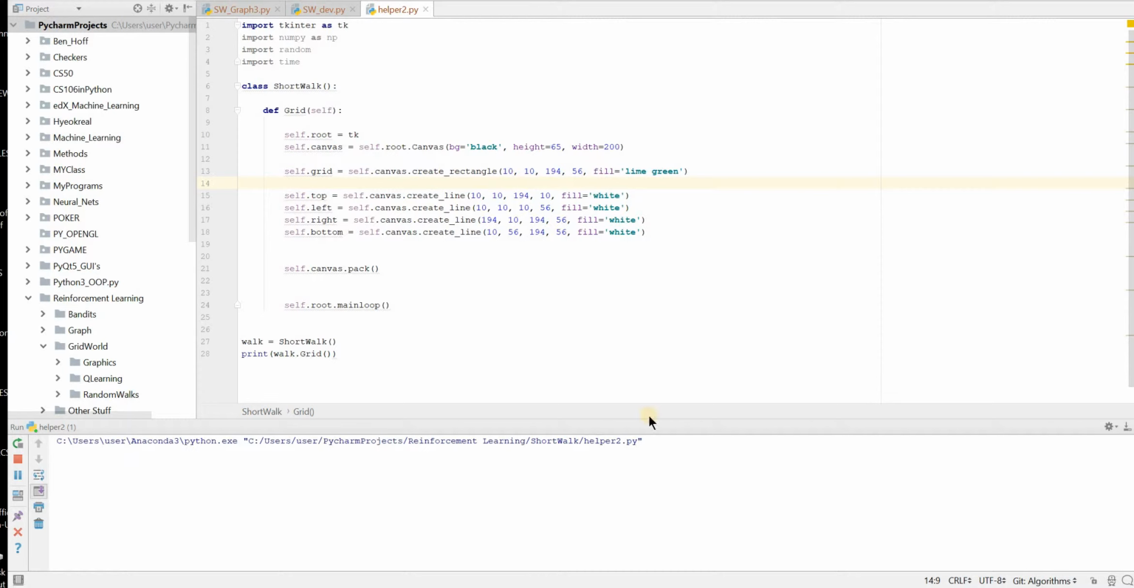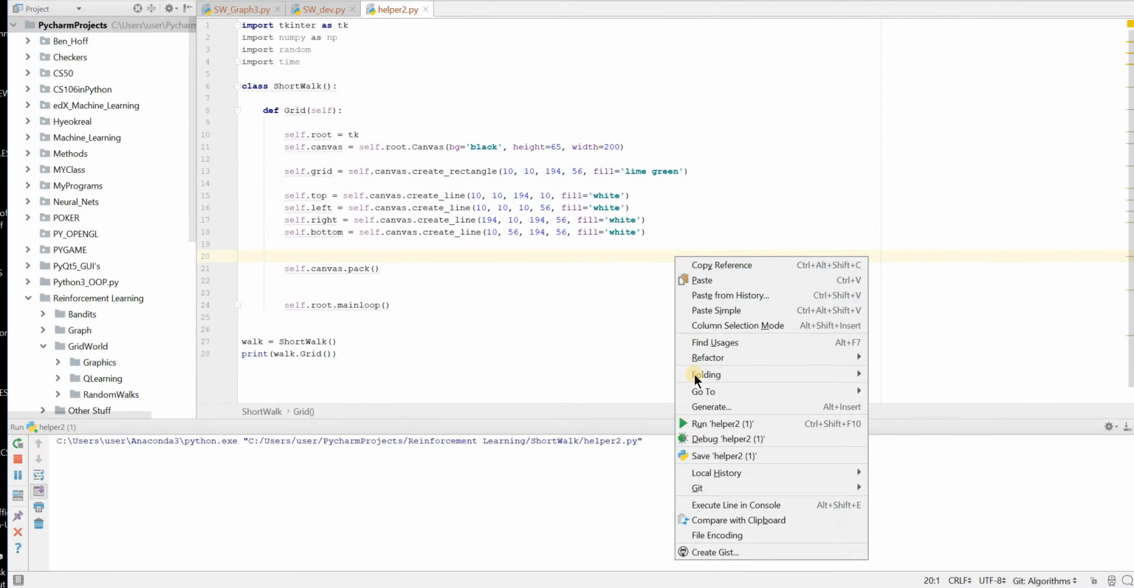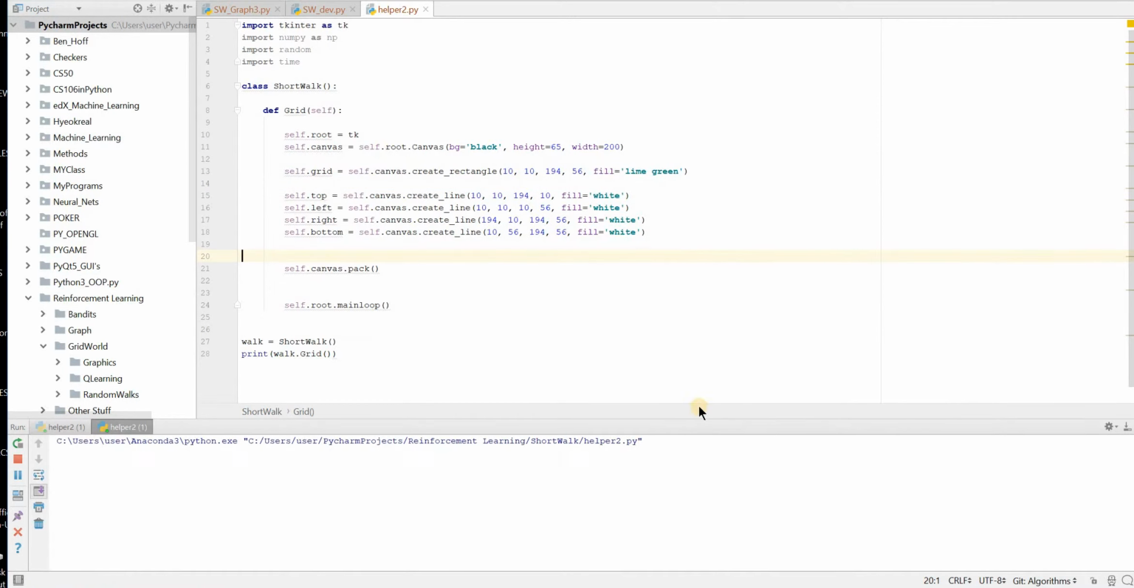So we're going to put a perimeter around our green grid, and we can run that. And we can see the white line going around here. And these represent the X and Y directions which enable you to draw the line.